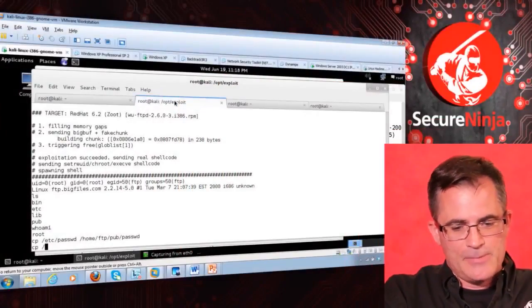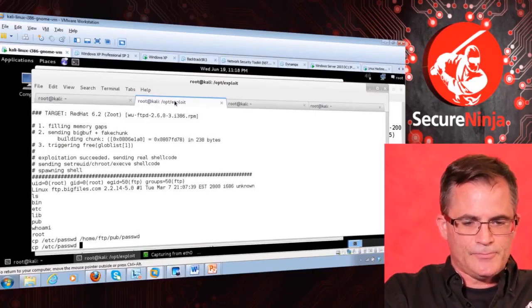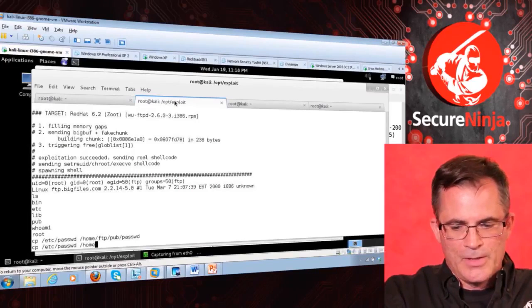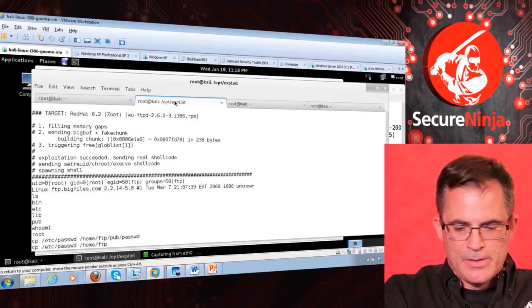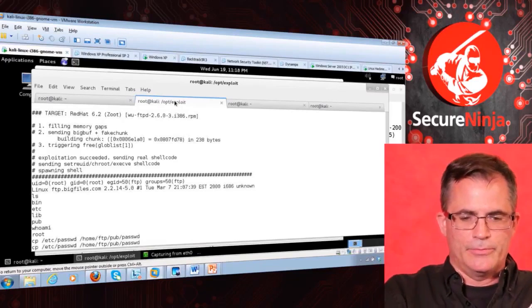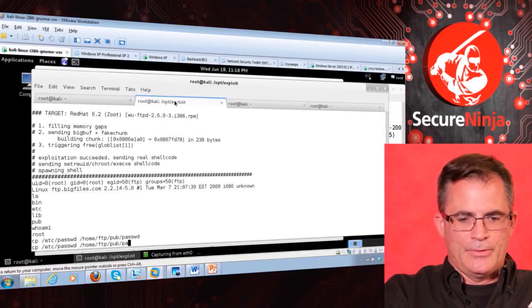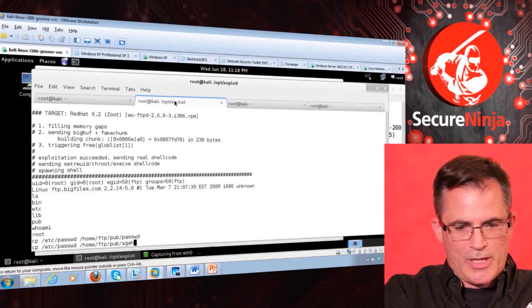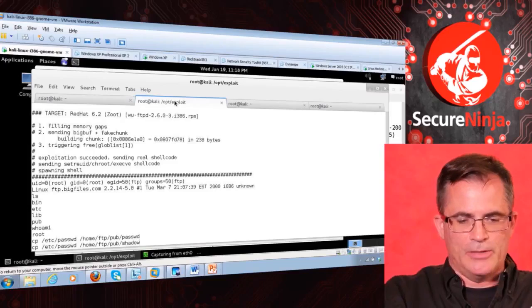Now you're probably freaking out because it doesn't give us any feedback. Why? It's a limited shell. It's not going to tell us much of anything. So now we want to do a cp /etc/shadow to /home/ftp/pub/shadow. We want the shadow file. We've already got the password file, so let's get the shadow file.